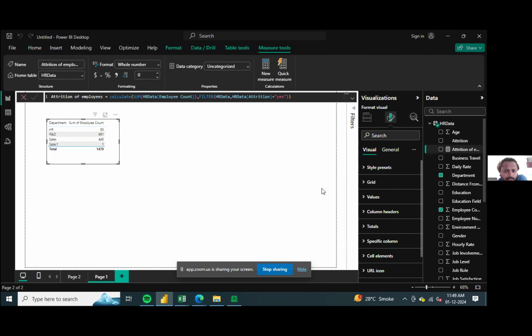And now try to add this measure in your visual. So you already have the total employee count. Add this measure there as well. This one you have to drag. Now expand the visual and see how it shows.